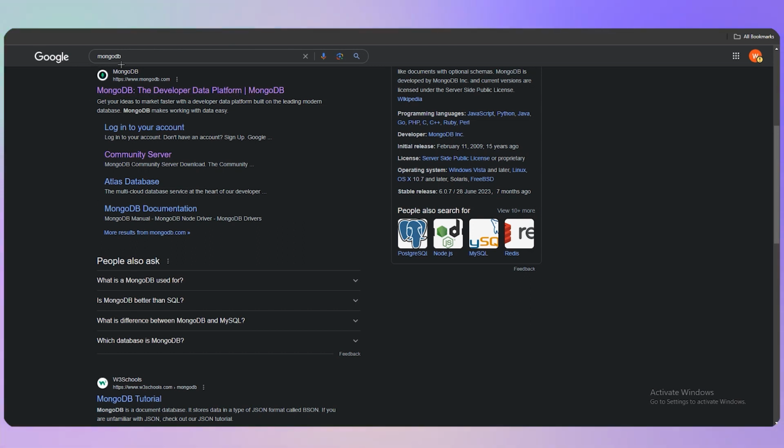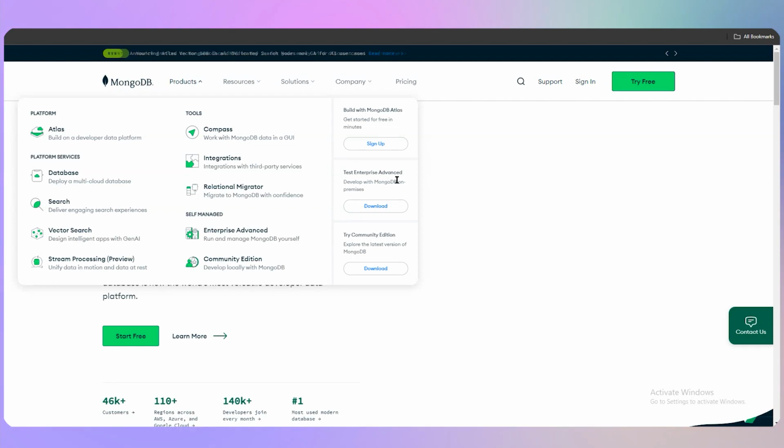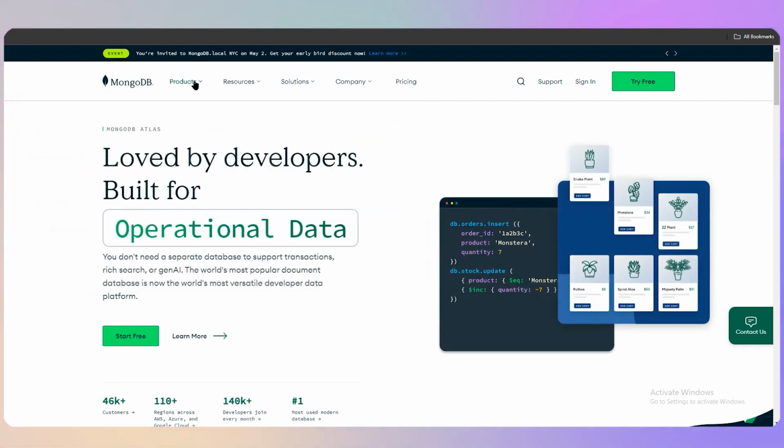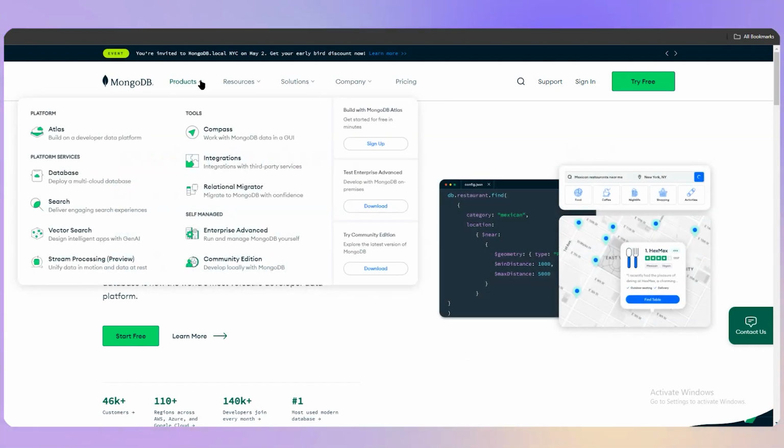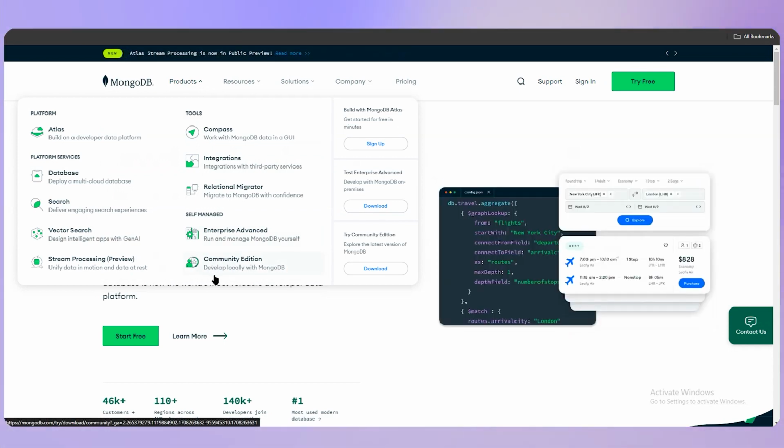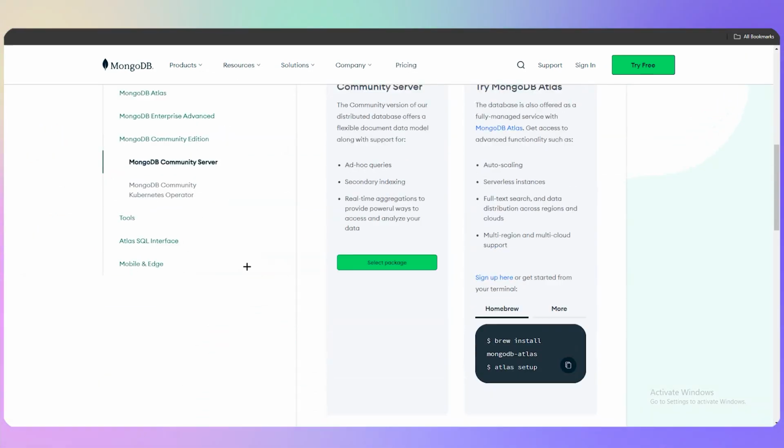First of all, search for MongoDB on Google. The first link would be this one. Open this up and it will take you right over here. Here you can see at the top we have the products option. Click on this and you need to click on Community Edition. Once you click on Community Edition, you might end up over here.